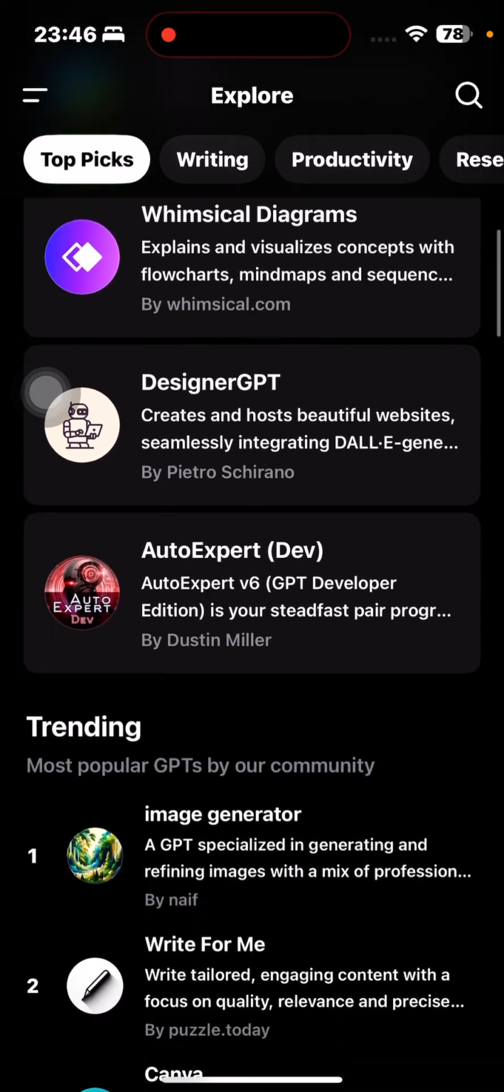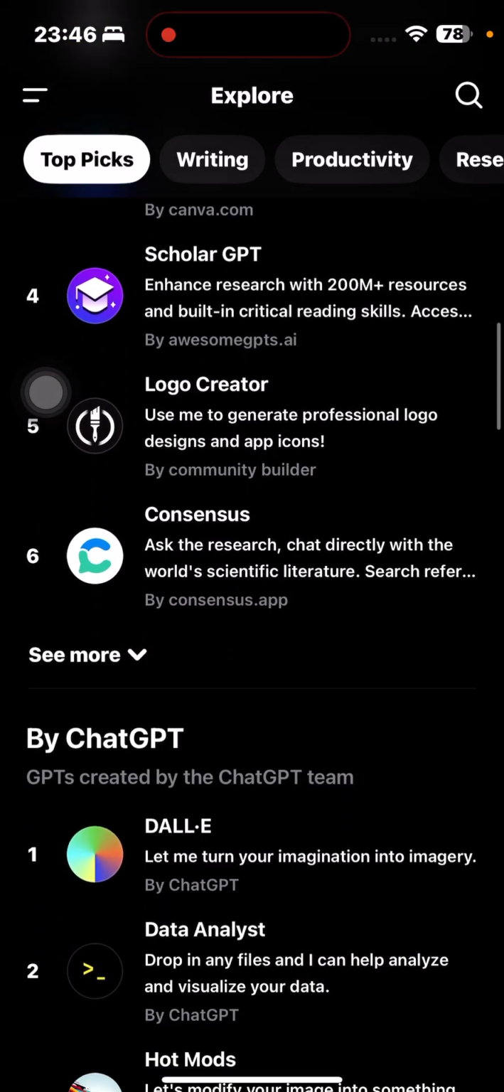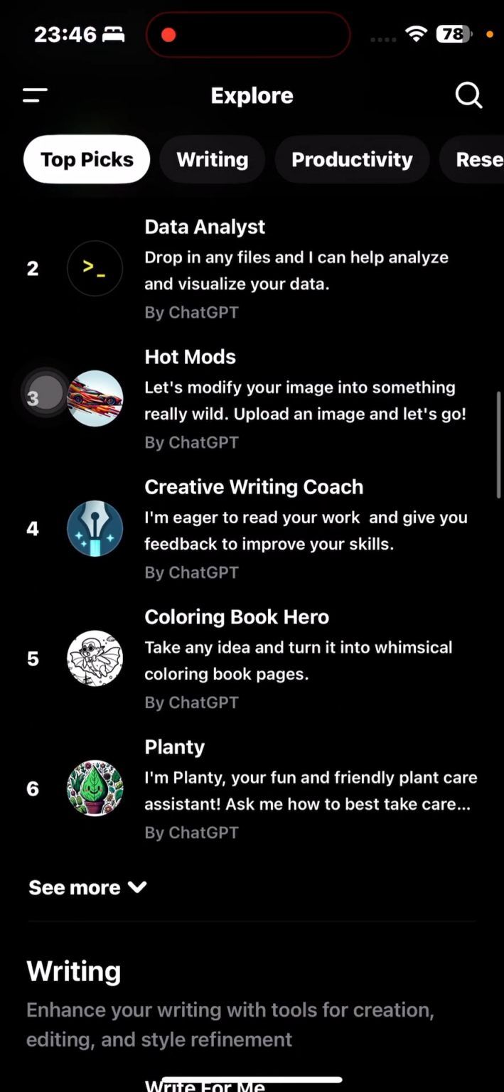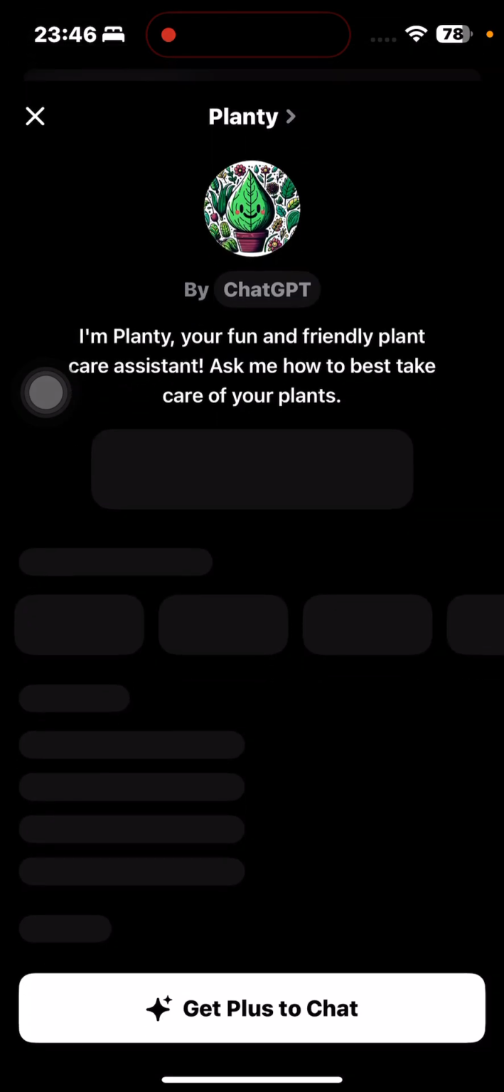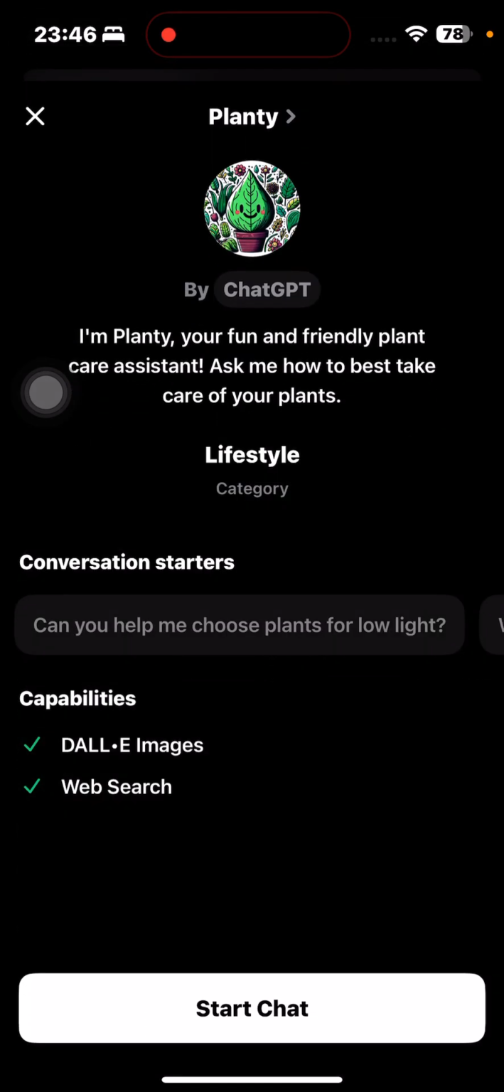Once clicked, you need to scroll down, keep on scrolling, and you will see an option Planty. So click on Planty. So what it is, a GPT which is more like a friendly plant care assistant, and it gives suggestions related to how to take care of your plants. So let's try it.